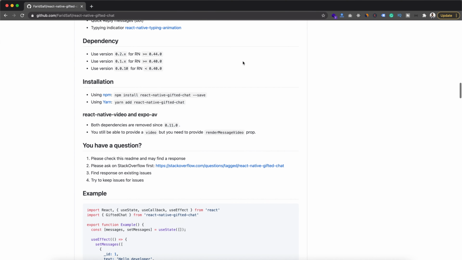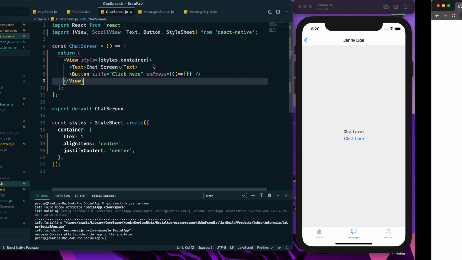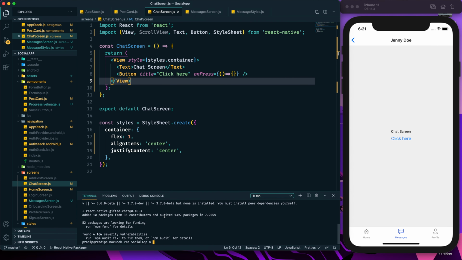So first we need to install it, and to install it we need to use this command. I am using npm, so I will copy this command. If you are using yarn, then you can use that. Now after copying this, paste this command over here and hit enter. So it has been installed.